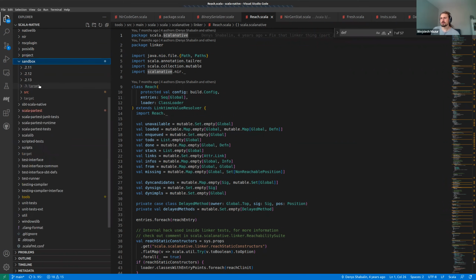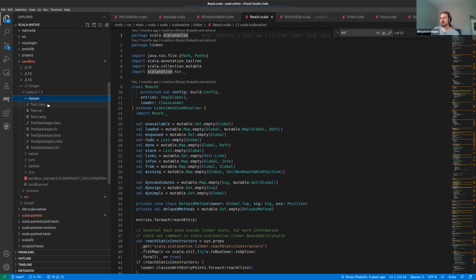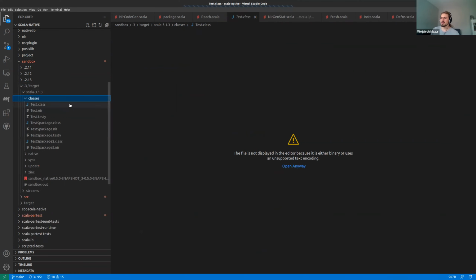Also, as we are here, if you look at the generated code, as the compiler has done all of its work, we can find regular files that are well known, so the class files and TASTy, as well as the NIR files. And if you would publish our library, all of them would be shipped together. So that's how we can use this NIR produced from other libraries.